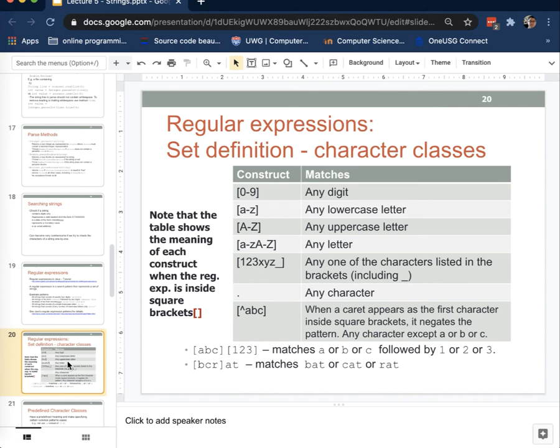The dot character, or the period character, in a regular expression will match any single character. And then that last character class is an example of how to do a negated class. So inside square brackets like there, if we have a caret followed by some characters, it matches any character other than those listed. So this would match any character other than a, b, or c in lowercase.